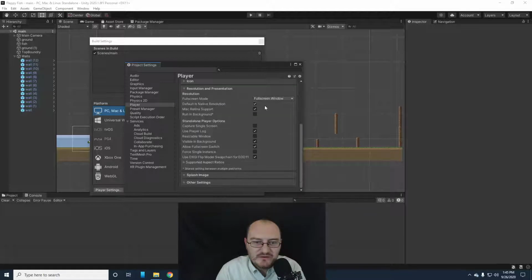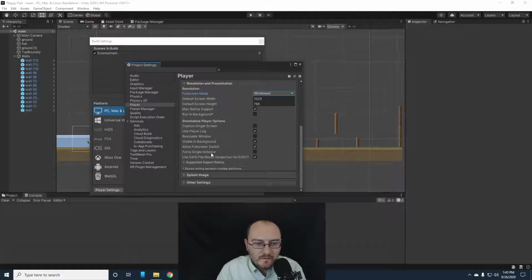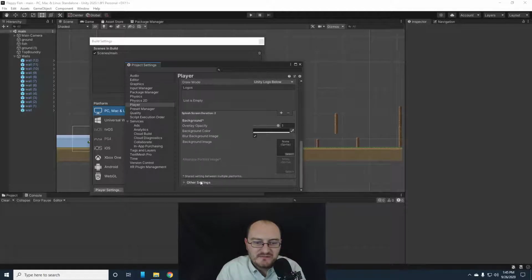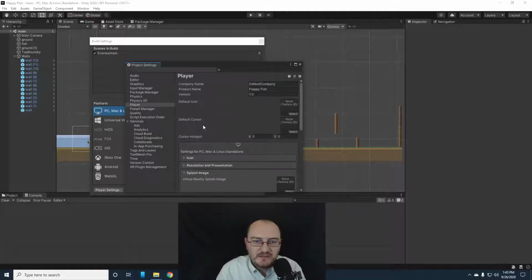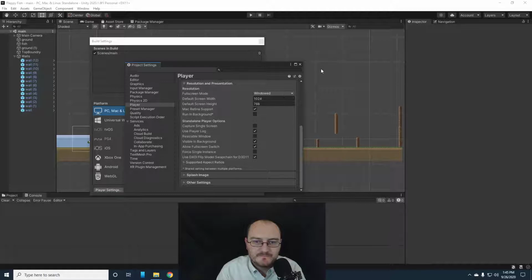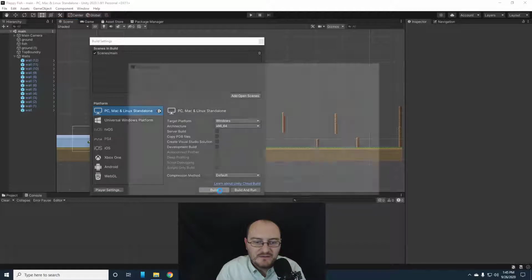I want to go to Resolution and Presentation, and let's turn off full screen. Let's make it windowed because we haven't programmed in any way to kill this game once we've started playing it, and so we want to allow ourselves to play it in a window where we can click the X when we're done with the game. You can change your splash image in here. You can add in your own splash screen and your own logos and all that stuff. But this looks pretty good. The important thing in here is to change the full screen mode to windowed. All right, now that we're done, let's go ahead and click Build.